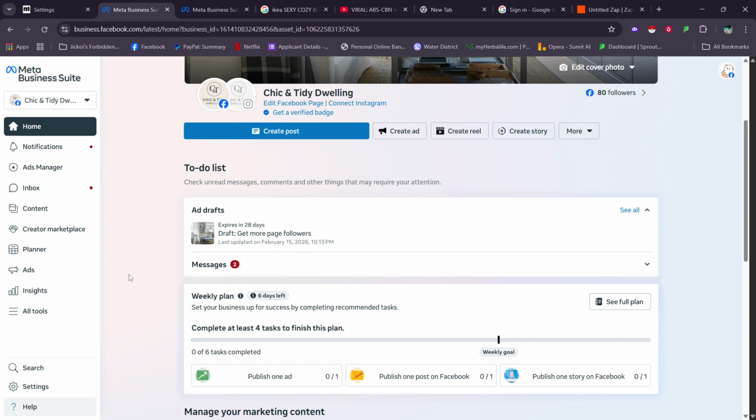First, open Meta Business Suite by going to business.facebook.com in your browser. It's easiest to do this on desktop for full access to settings. If you manage multiple profiles, make sure you're signed in with the account that has admin access to the Facebook page you want to connect.